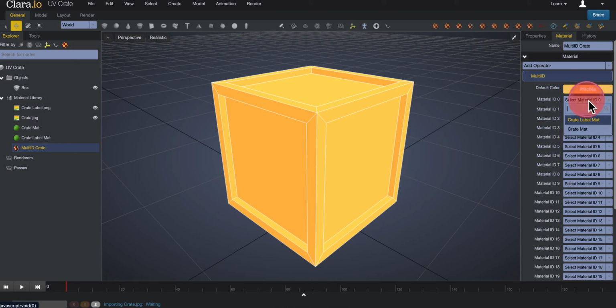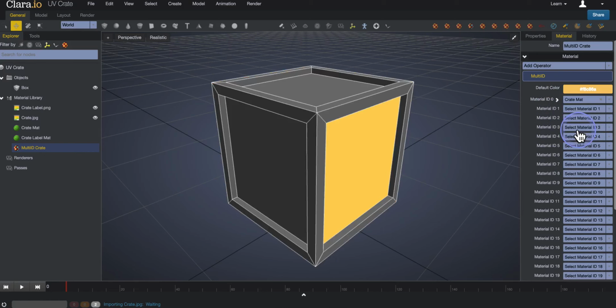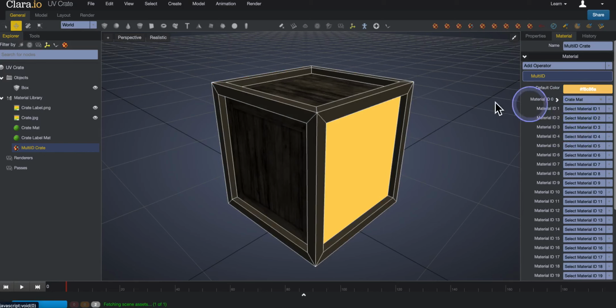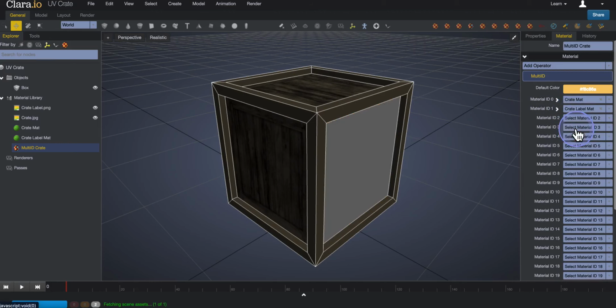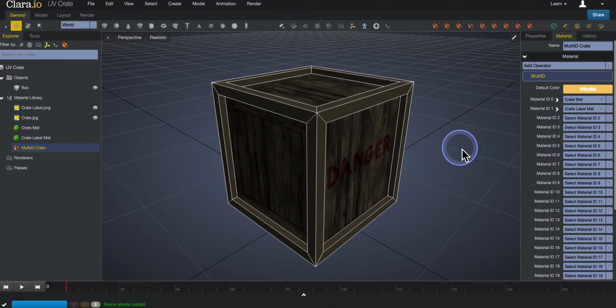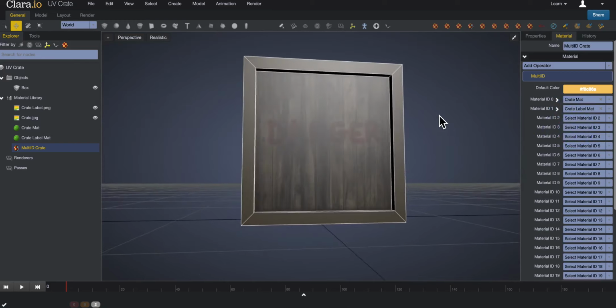So I want to select Material ID 0. I have my 2 materials, and I'm going to choose the crate material. And as soon as I do that, look at that, it fills in. And you can see this one over here hasn't been done because I haven't set it yet. So Material ID number 1, I want that to be the label. And there we go. Okay, so this is looking pretty good.